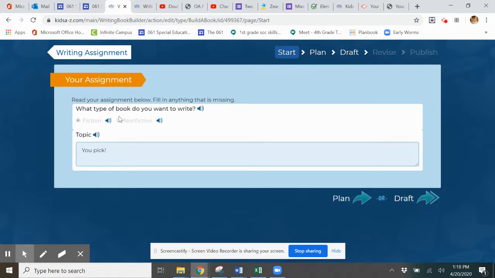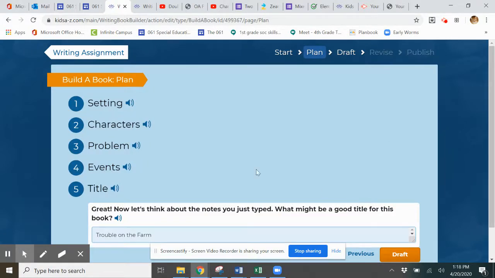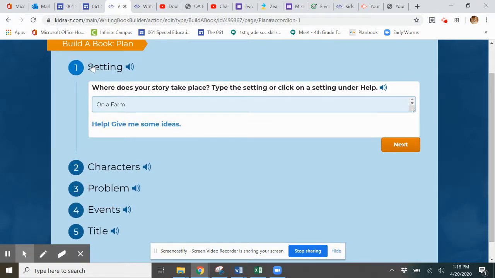It says, what type of book do you want to write? You won't get to pick fiction or nonfiction because it's already chosen for you. I want everyone to write a fiction book. The next thing you do is go to plan, not draft, but plan. And in plan, it will ask you all of these questions.